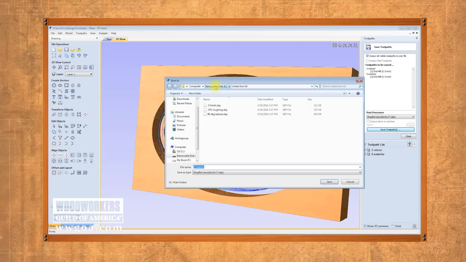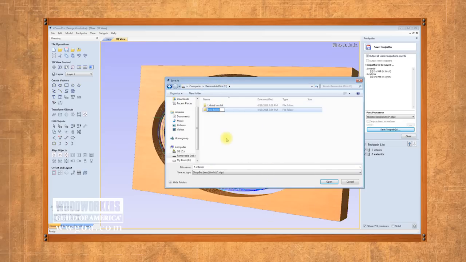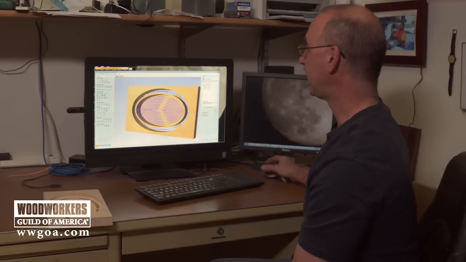I'm going to go back. That's the lidded box lid. I'm going to create a new folder so I don't mix them up. And again, even though this only says interior, remember that both of those cuts are captured in that file. That takes care of our work here in VCarve. Here's the cool part. We're going to go fire up a machine.